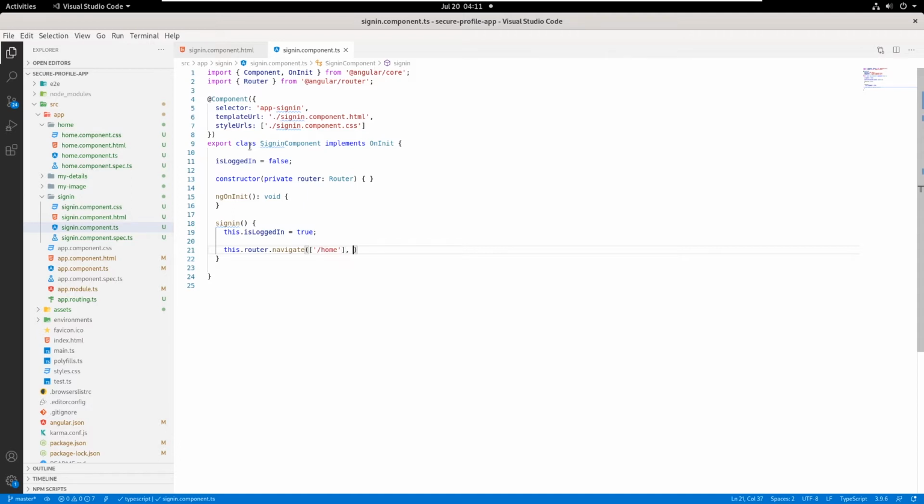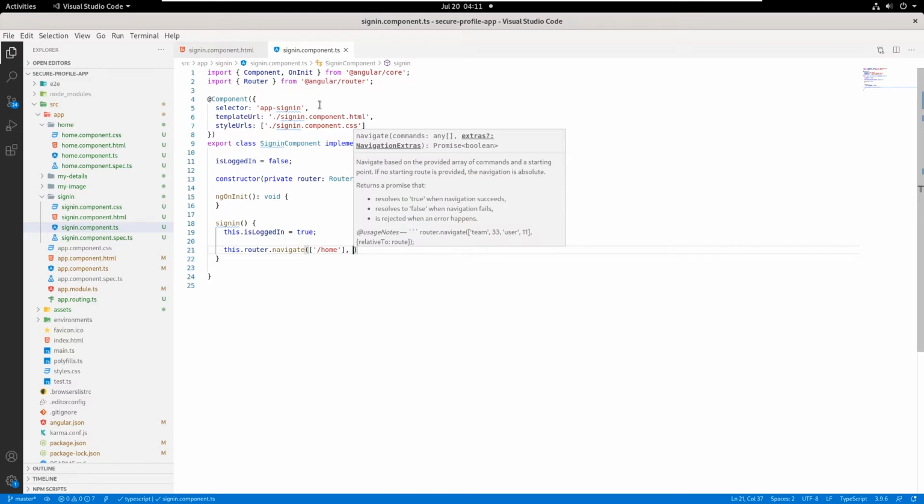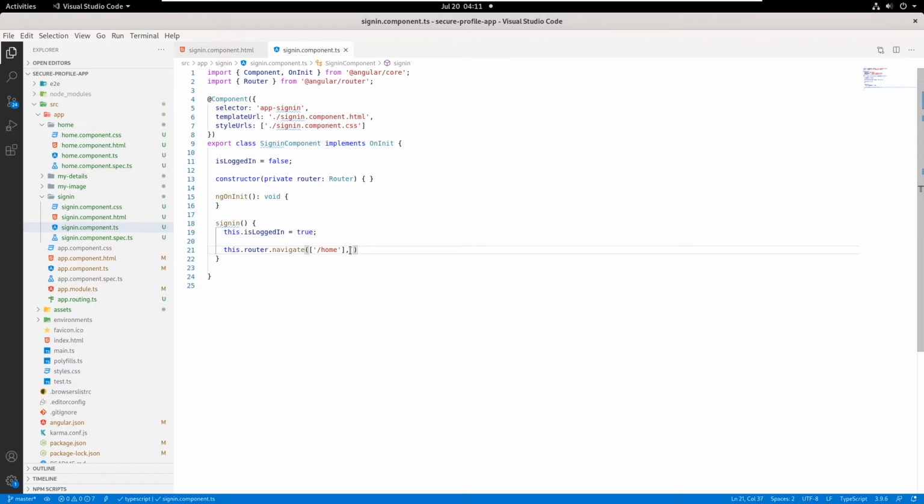We also want to use the query params, so we're going to do, and as you can see from IntelliSense, there's the second field called extras. So we're going to do an open and closing curly brace. We're going to say queryParams, and then we're going to have another open and closing curly brace, and we're going to say isLoggedIn, and we're going to give it the value of isLoggedIn. Just go ahead and save it. And then after the isLoggedIn, we also want to add skipLocationChange, and we want to say true. So we'll go ahead and save this.